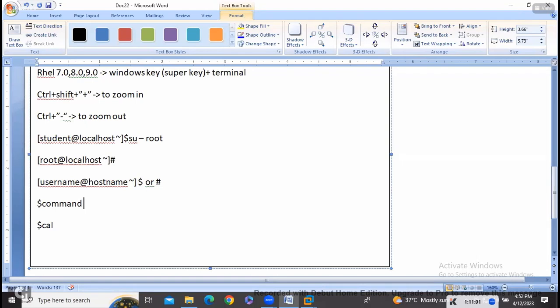Cal -y, entire year calendar. Cal -V with capital V will print the version. The calendar version it will print. Got it, guys? I hope you're clear about the cal command. So cal -h is help. Hyphen help also you can give. Hyphen h also you can give.